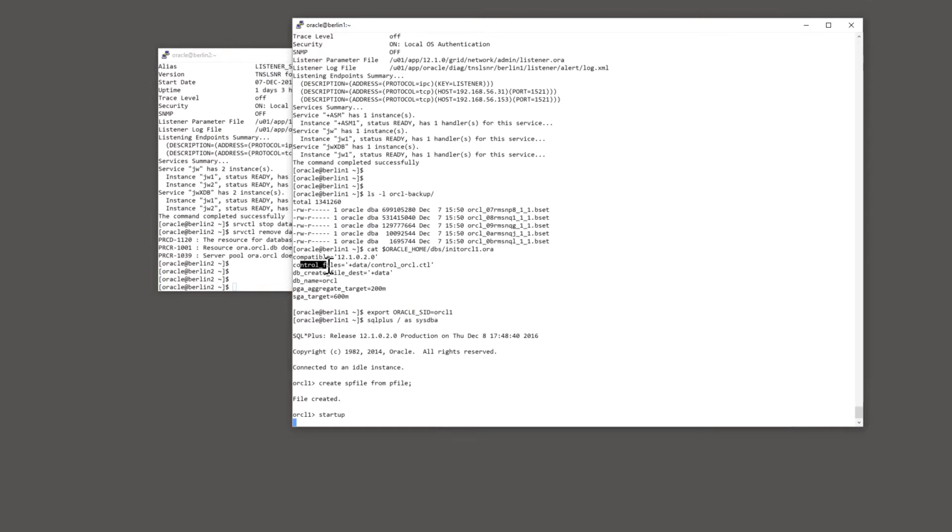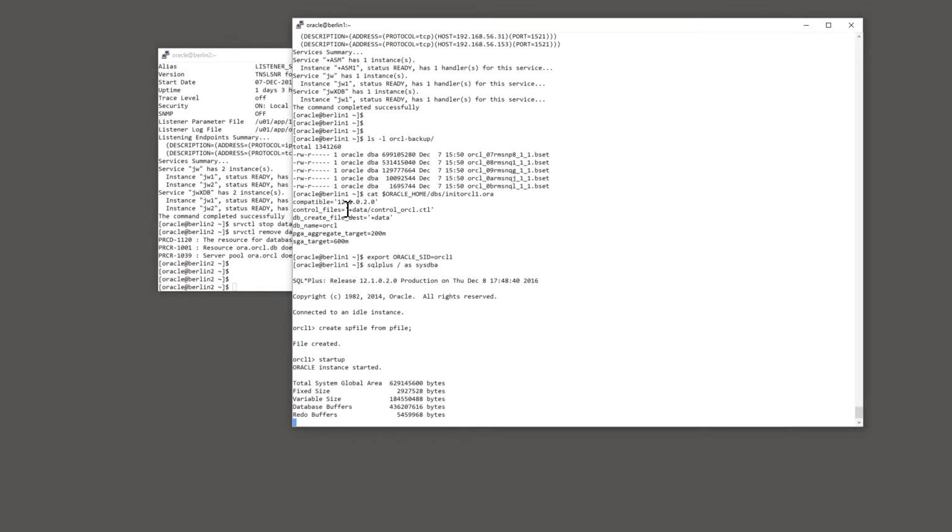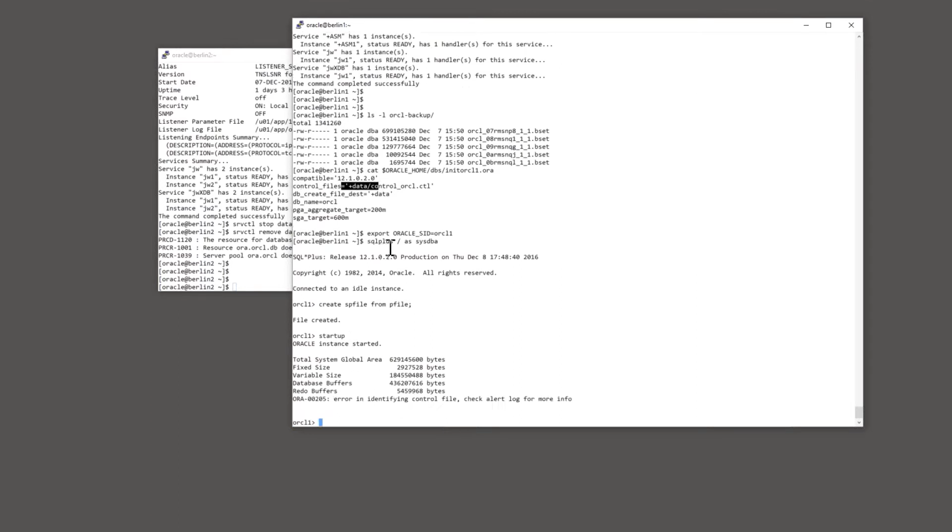Now, the instance will build in memory, but it's not going to get very far, of course. It's going to be looking for a control file on plus data. Plus data is my ASM disk group, remember, from the beginning of our lesson. So that's my disk group, and of course it can't find the control file because it doesn't exist. But I should now be able to restore the backup.